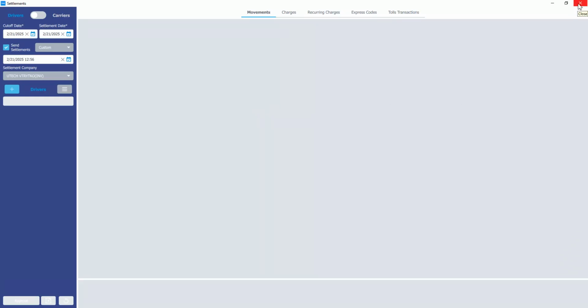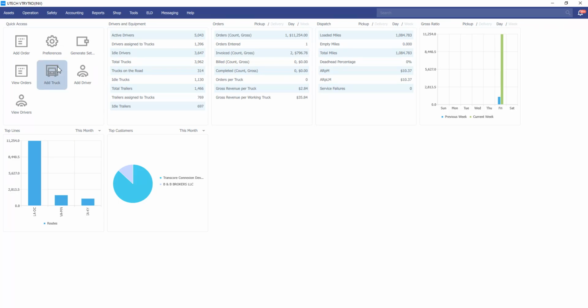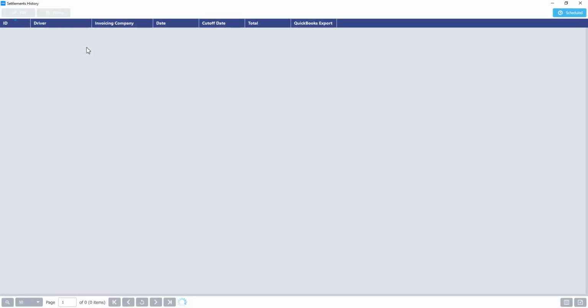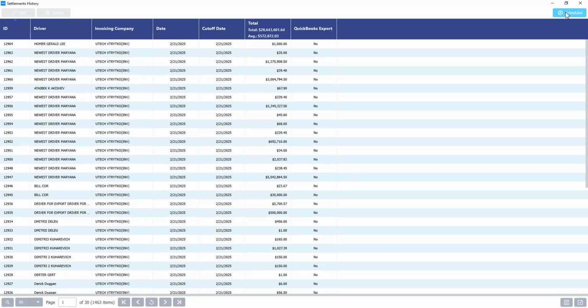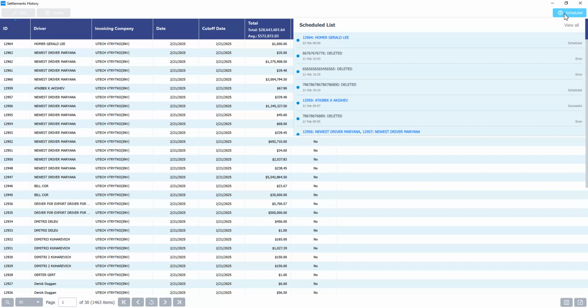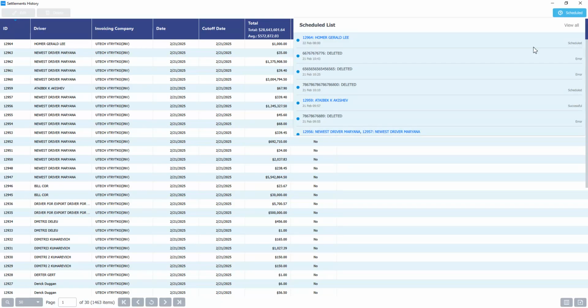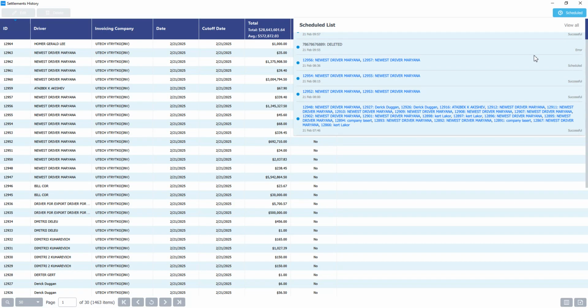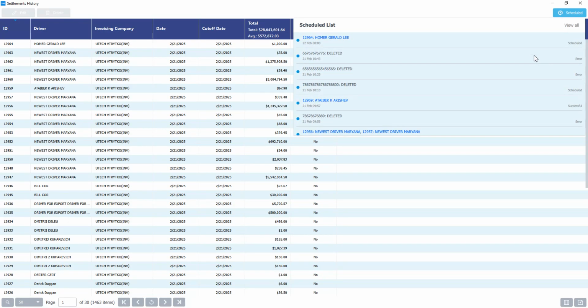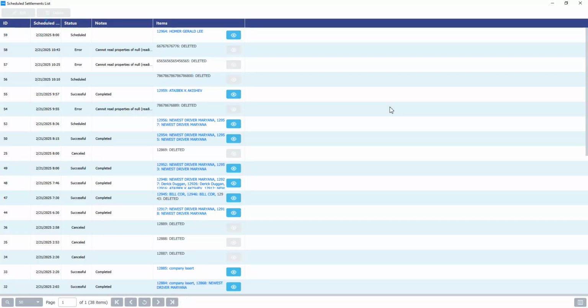So once that is then either scheduled or sent immediately, you are also going to be able to then view a summary of all of those batches here when you click on the scheduled button at the top right of your settlements history window. So you're going to see a snapshot view of all of those schedules that were either sent over or are planned to be sent over.